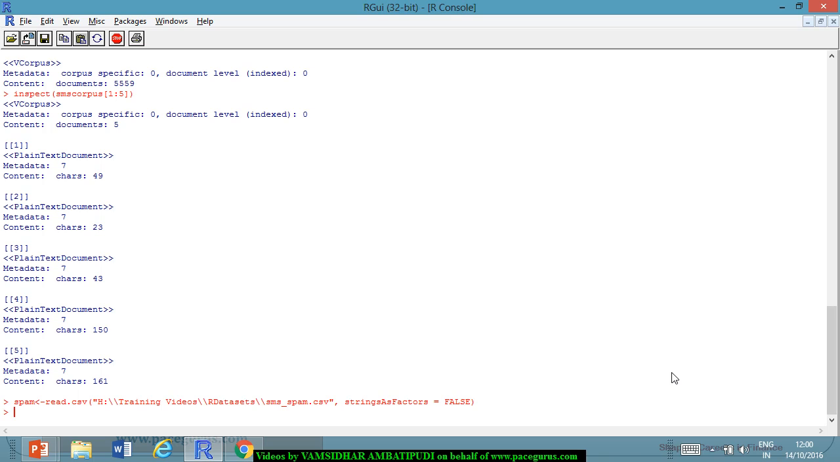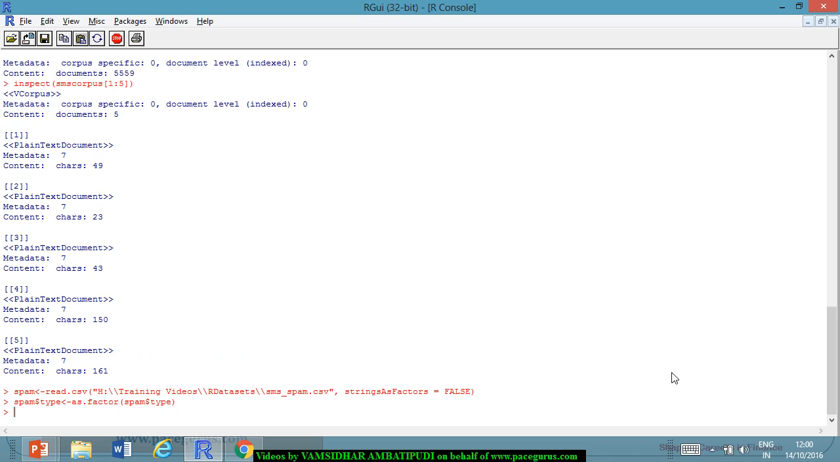And I would convert the type, right? Probably spam dollar type is same as dot factor spam dollar type. So I have converted this into a factor rather than converting the other one into a character. Now let me see if I am able to do that job properly.